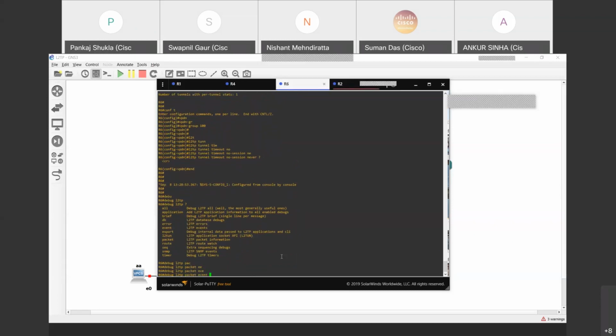So this command is very useful. So debug L2TP packet event and error. These two you can do.